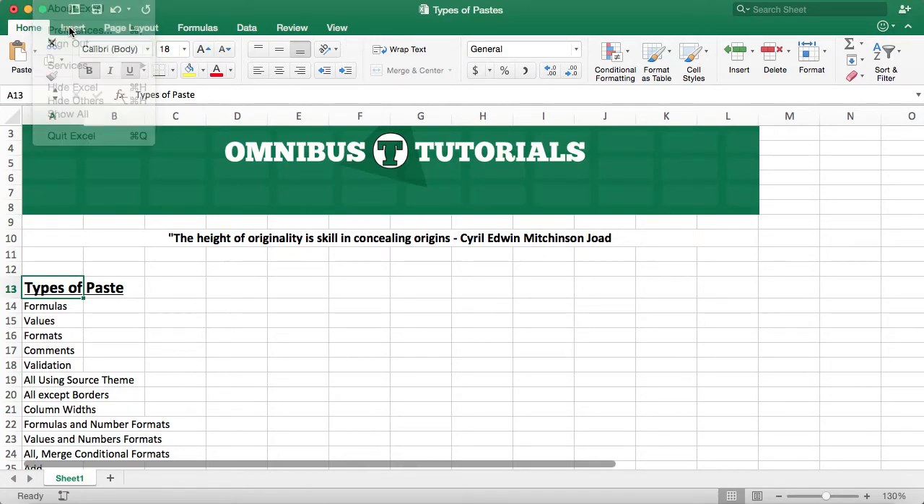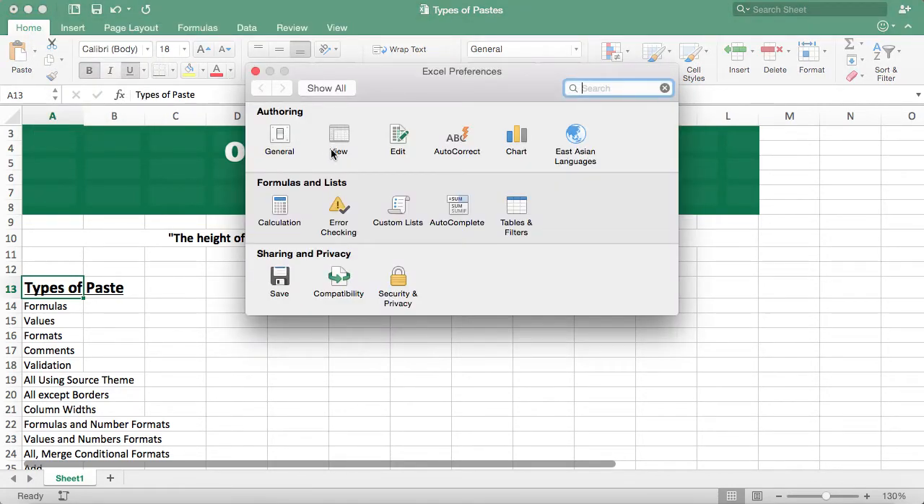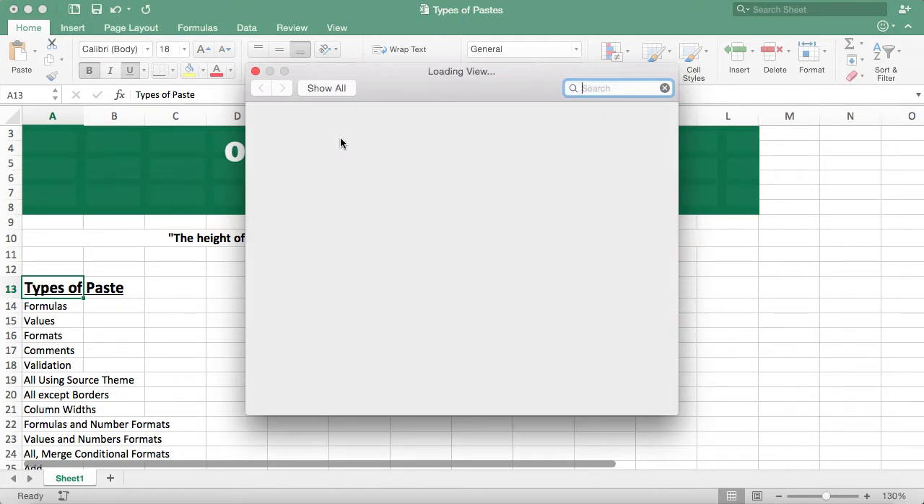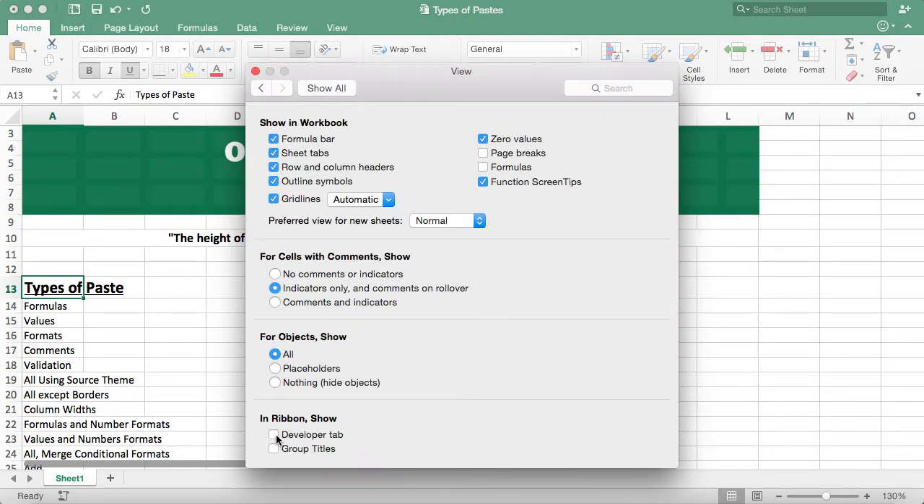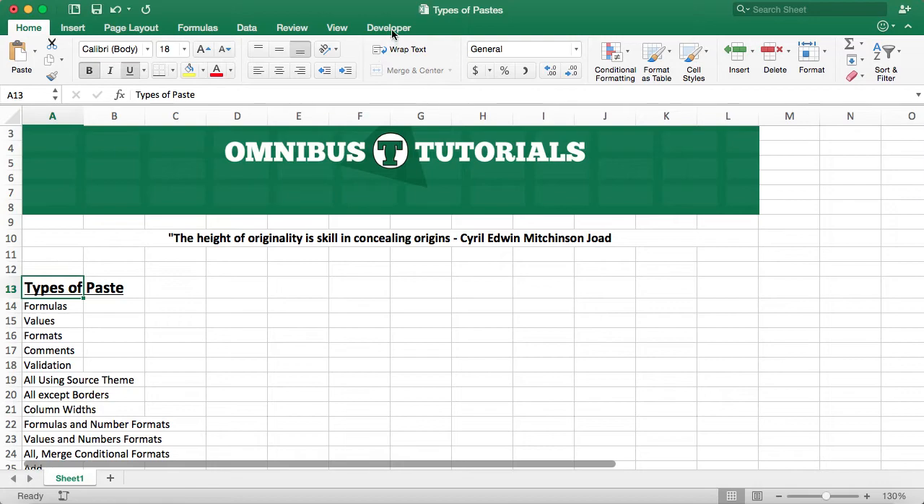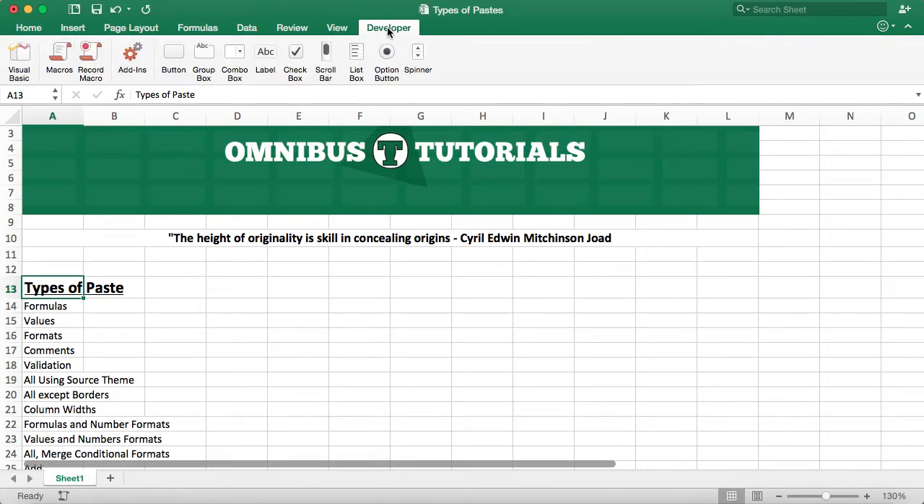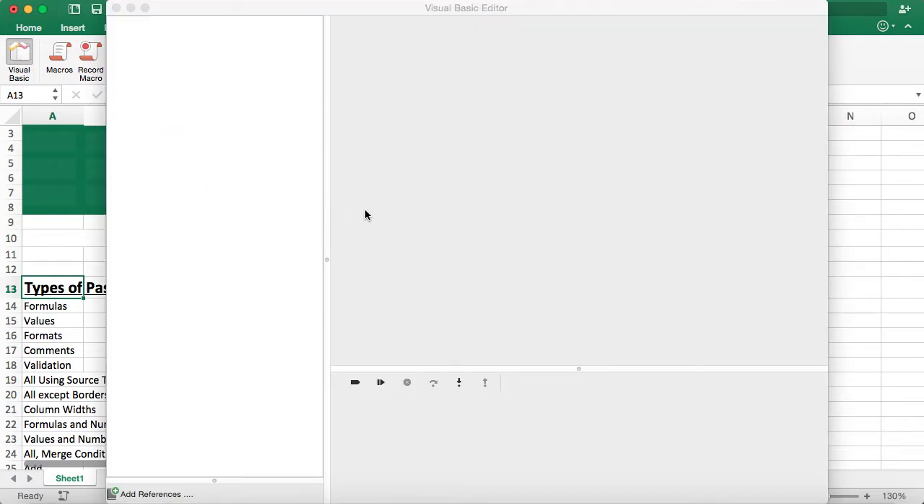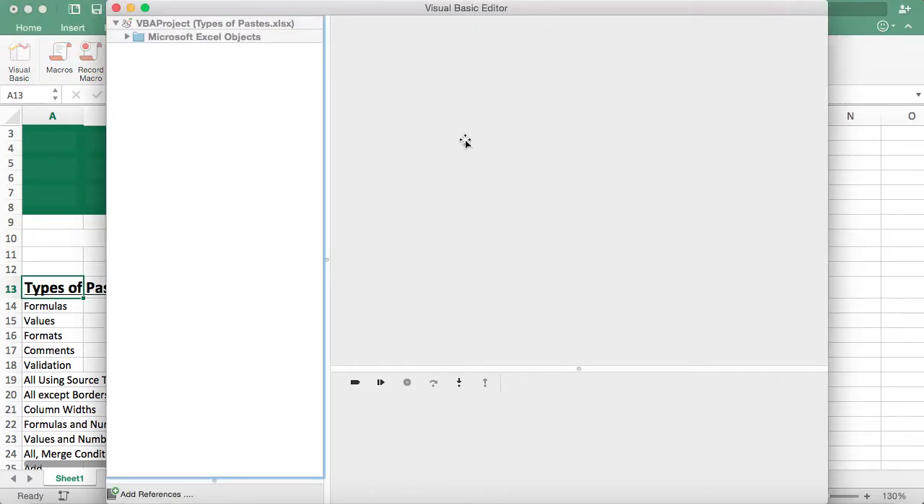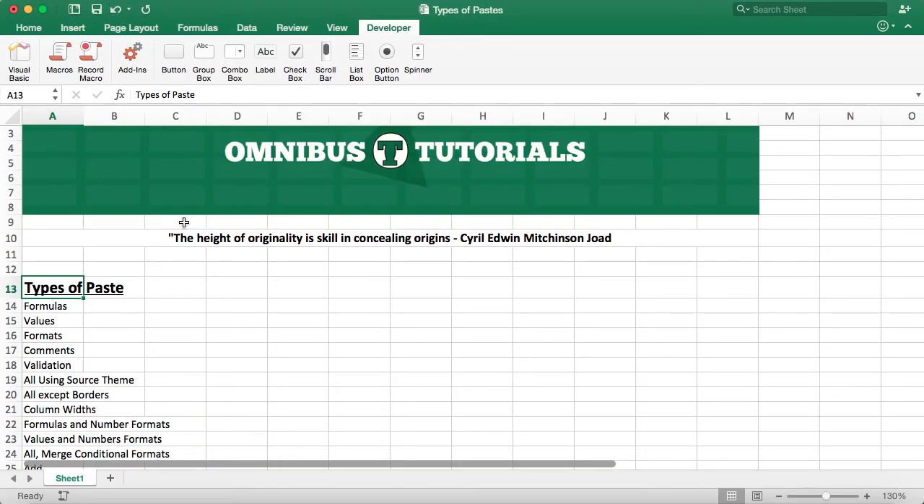So I'm going to go to preferences, and this is on a Mac. I'm going to go to Excel preferences. I'm just going to hit view, and hit in ribbon, show developer tab. And now you can see developer is now there. And I can now go into Visual Basic. And here we are. So that's how you add the developer tab on a Mac.